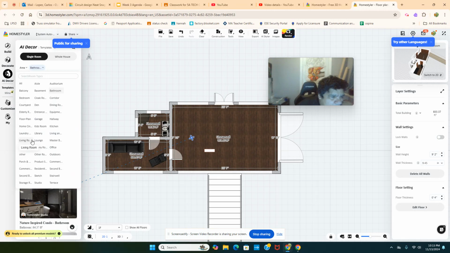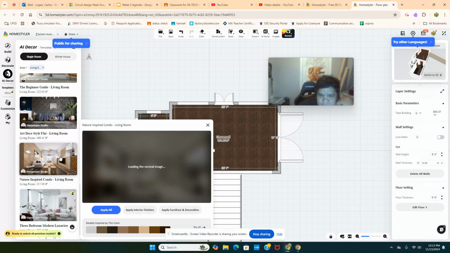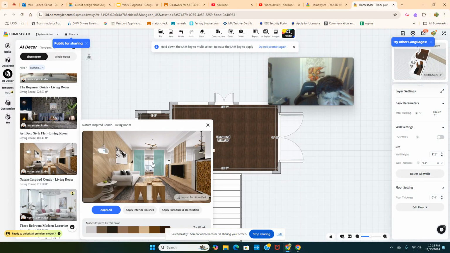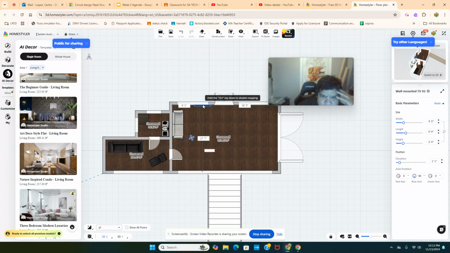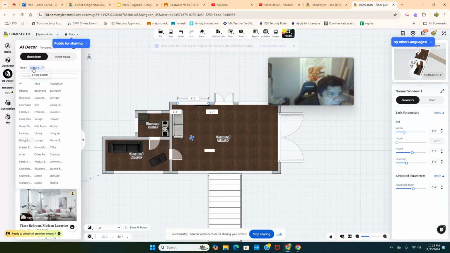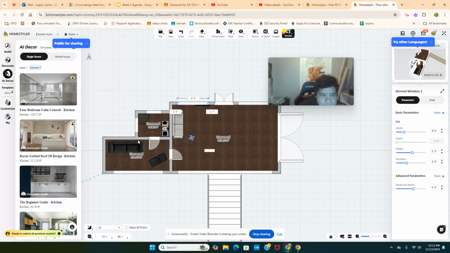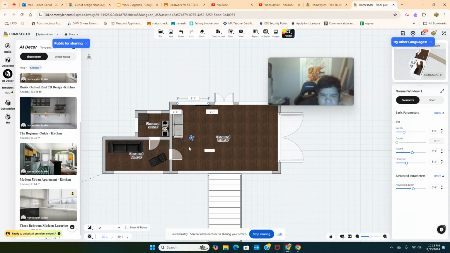Room. I want living room and kitchen. So let's look for a living room. Free one. This one's free. Big couch right here. I might do 2 couches on my right there. TV. Put a TV right here. I don't know if I like this, but it's alright. And then the last one is the kitchen. I'll do this one free.